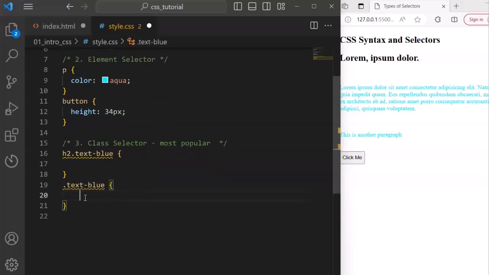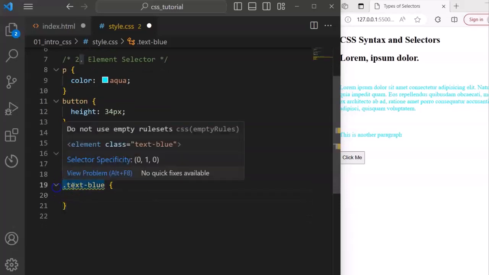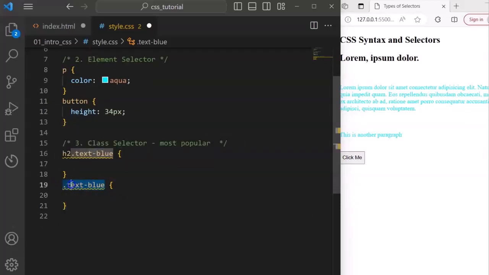So just take note of the fact that anytime you see a dot in front of your selector, then you should know that you are selecting that element by the name of the class. So if you want to restrict it to a particular element, then you can say the name of the element, dot, the class.